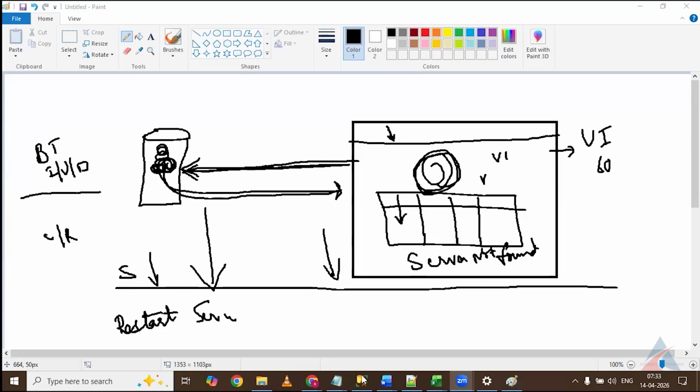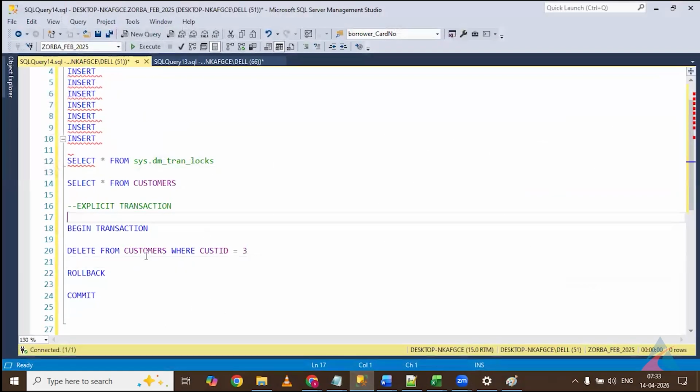So the transaction, this is called an explicit transaction. We are taking the control of completing the transaction. When I say complete, it can be rollback or commit. Okay.